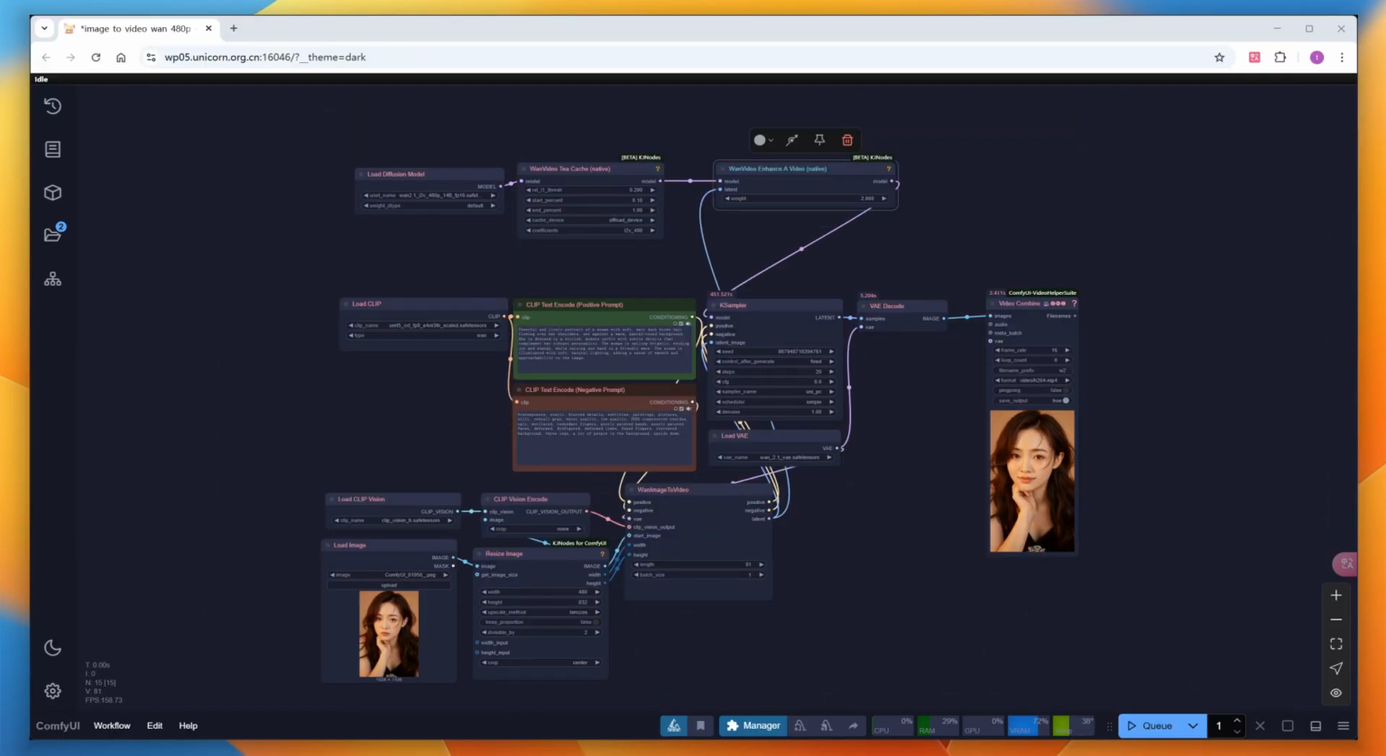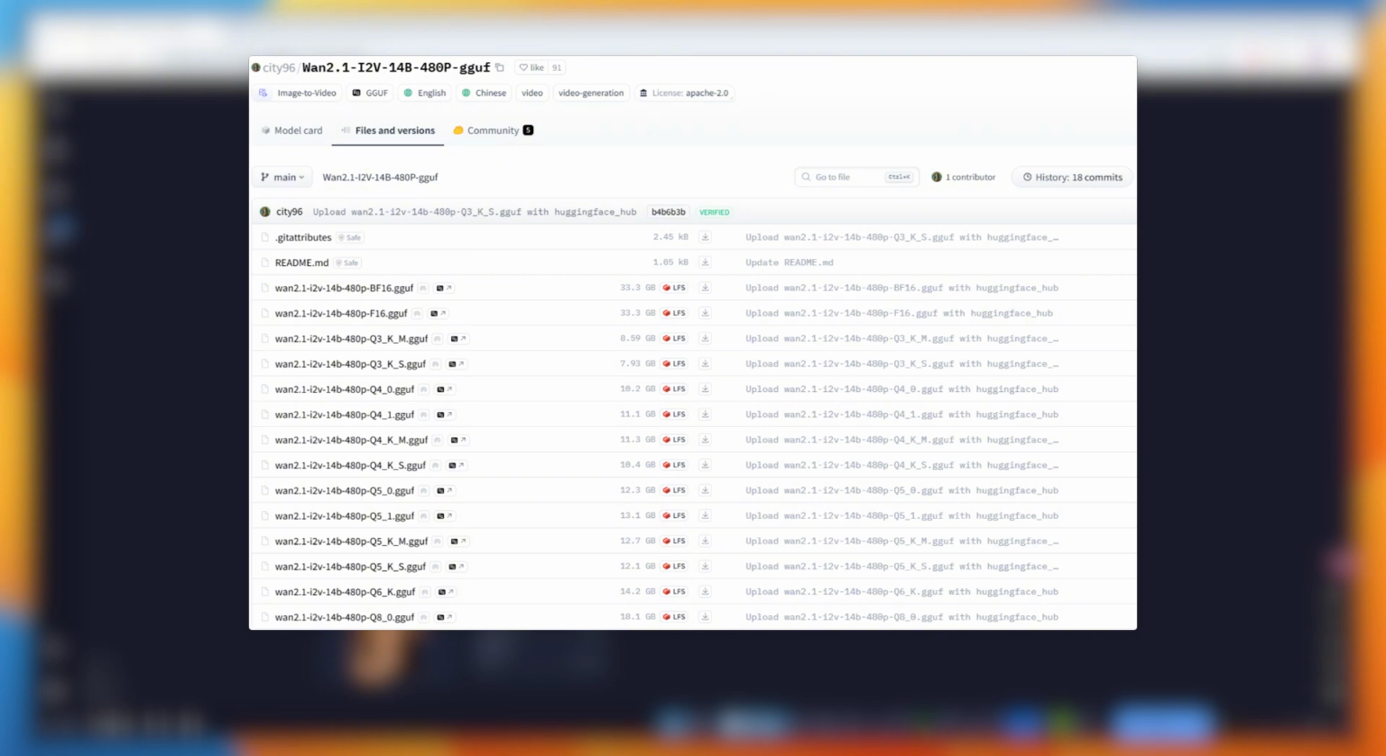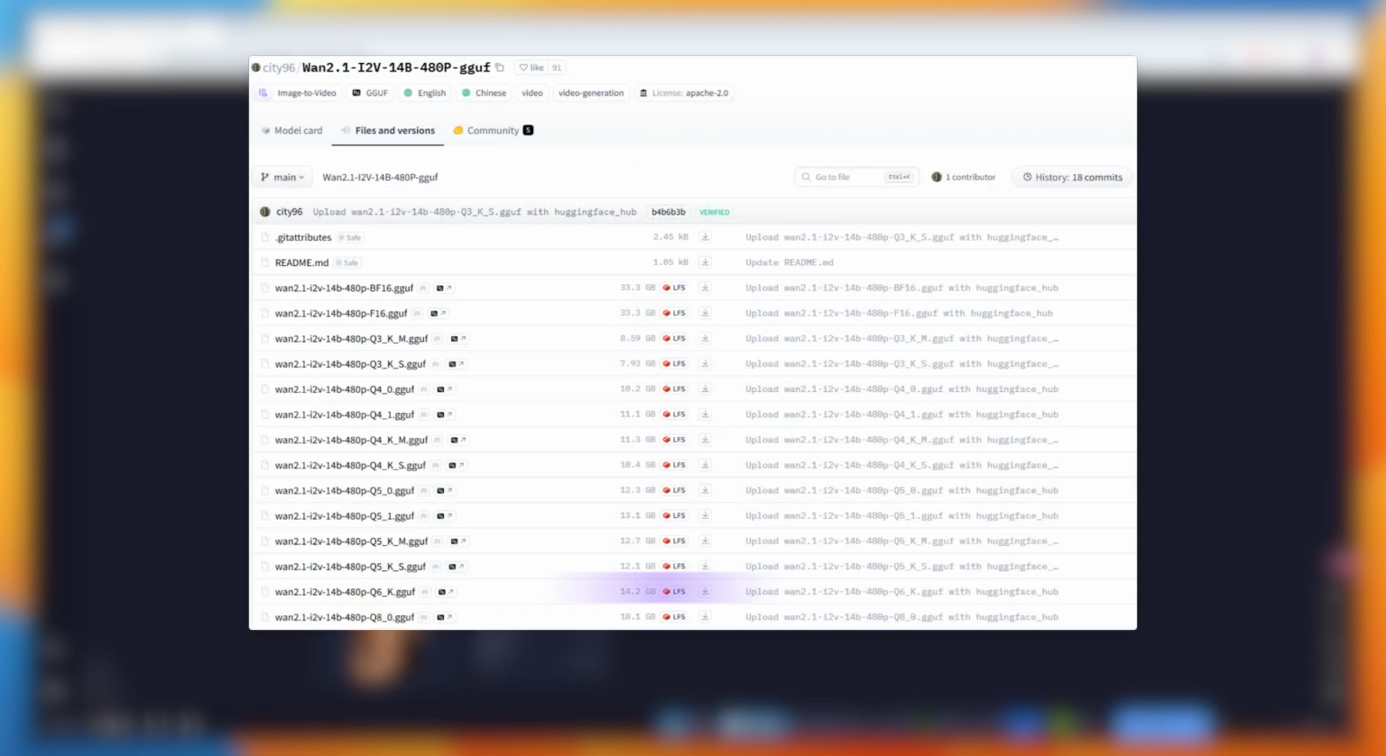For those with lower VRAM, GGUF models are an option. However, you need to update the ComfyUI GGUF plugin, or you will encounter errors, even though the author only changed one line. For GGUF models, Q6_K offers the best balance. It is relatively large but should run fine on 12 GB VRAM. Models below Q4_K_S have very poor quality.